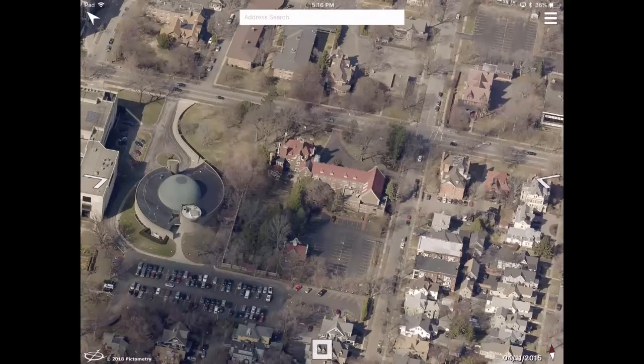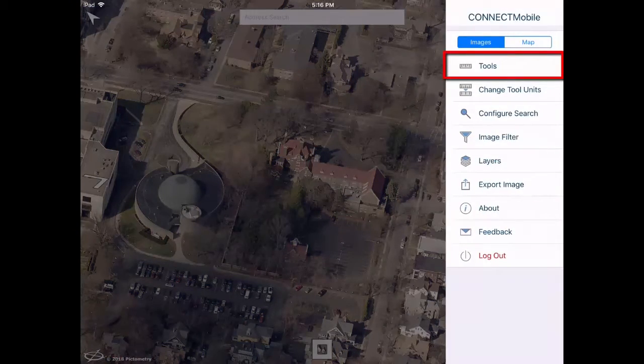With ConnectMobile, you can make common measurements such as distance, area, and height right from your device. To find your measurement tools, tap the Menu button. Then, tap Tools.